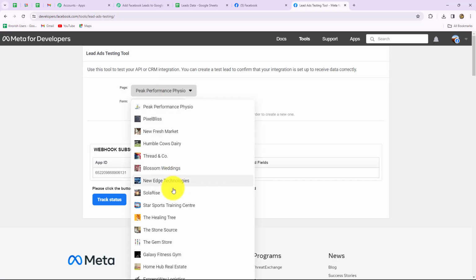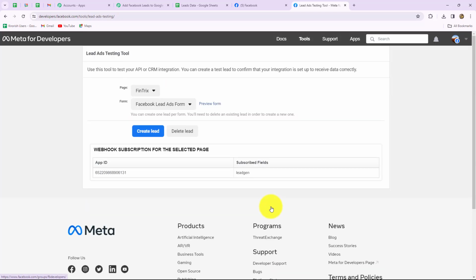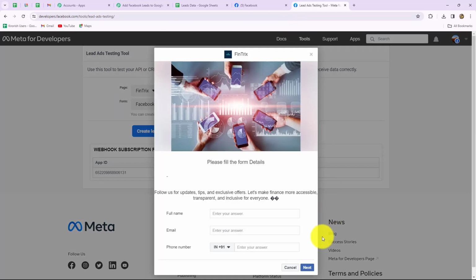And now I will again select my page, and the form is already selected. This is a very important step. Once you delete your lead, you also have to refresh your page so that a new form can open in front of you. Now I'm going to click on this preview form button, and the form is open in front of us.